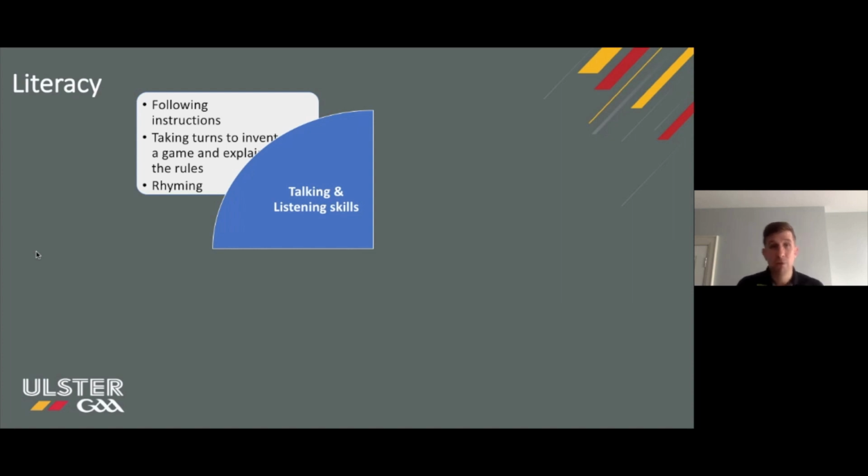And then rhyming. I've also done that as a game. I've got them moving around, called out a number, say number 5. They get into groups of 5, and then they've got to do a rhyming activity. Somebody says a word, and then the 4 others have to rhyme with that. So it's cat, bat, hat, that sort of thing. That's a fun little one.